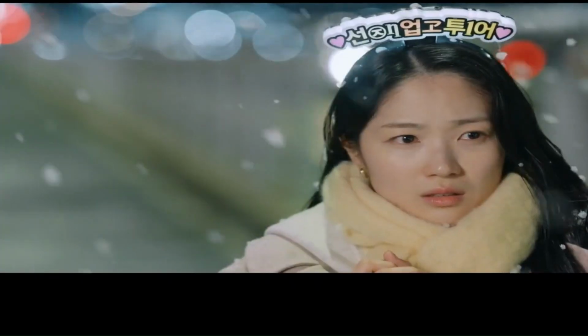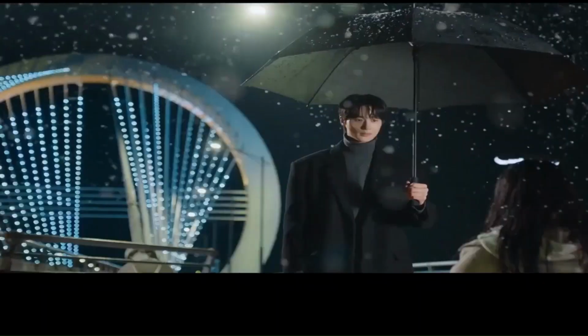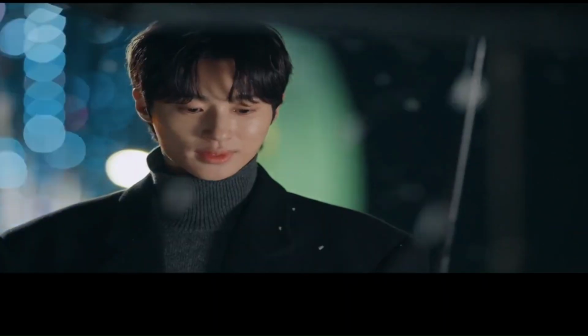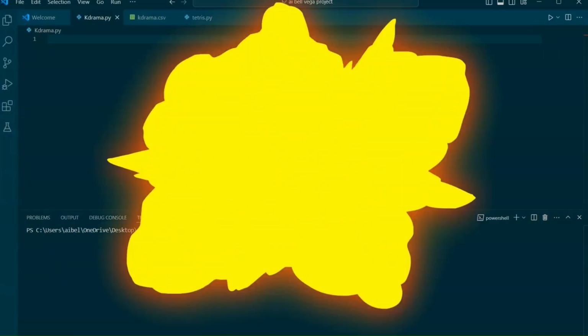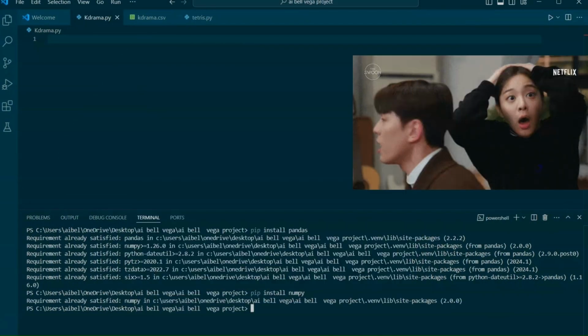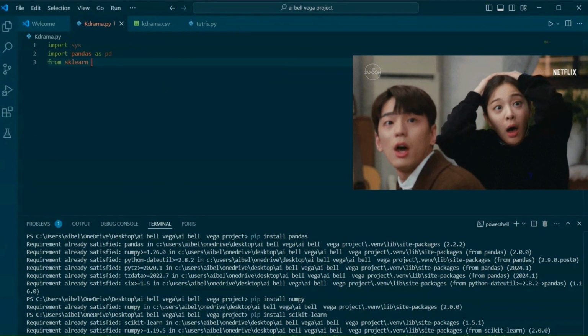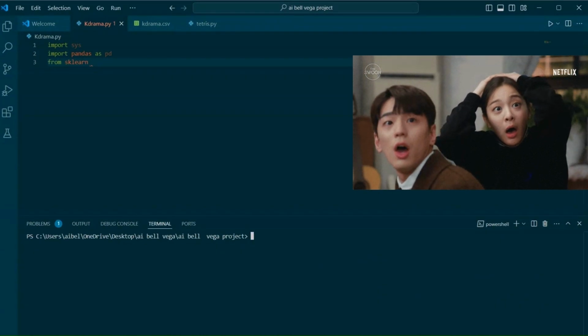Today, we have something super exciting for all the K-drama fans out there, and we're coding an AI K-drama recommender in Python. If you're a K-drama enthusiast like me, you know how hard it can be to find your next favorite show. Well, I've got you covered. Our AI-powered recommender is here to make your K-drama journey smoother and more enjoyable.